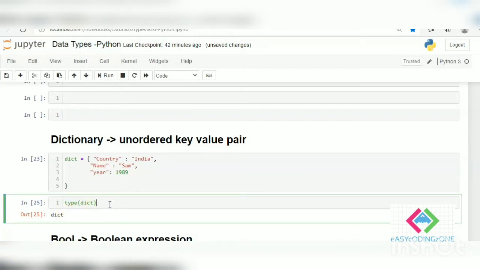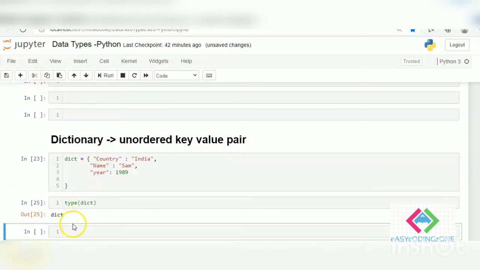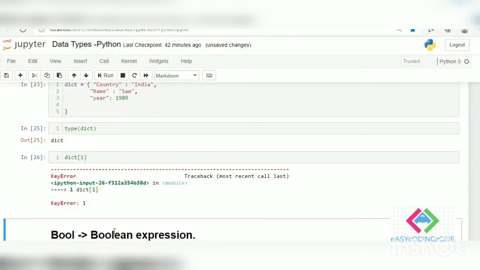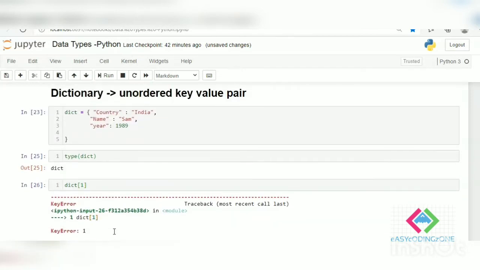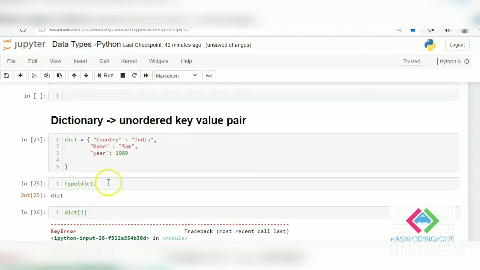So things to remember: a dictionary is an unordered key value pair. It has no order. For example, let's say you want to fetch the second record from this dictionary. So dict, and because in Python indexing starts with 0, so 1. If you write that, it will give you an error. It's a key error, since it is not in a sequence.